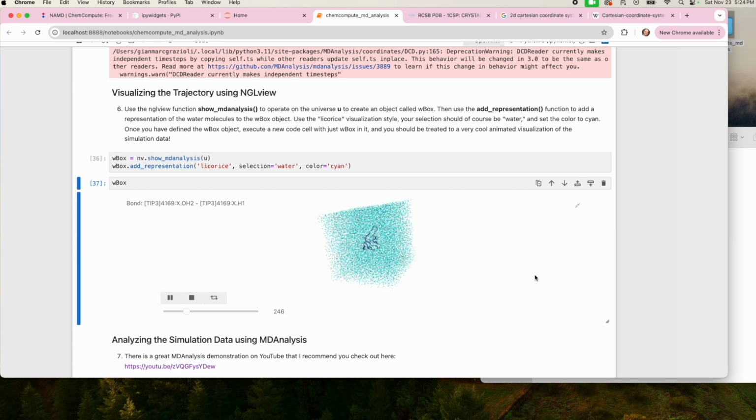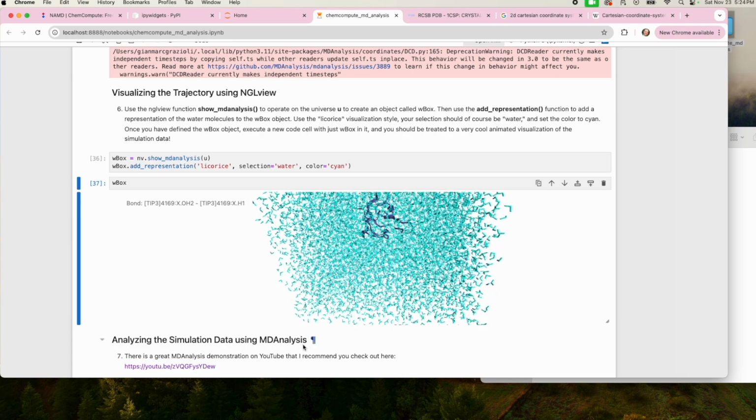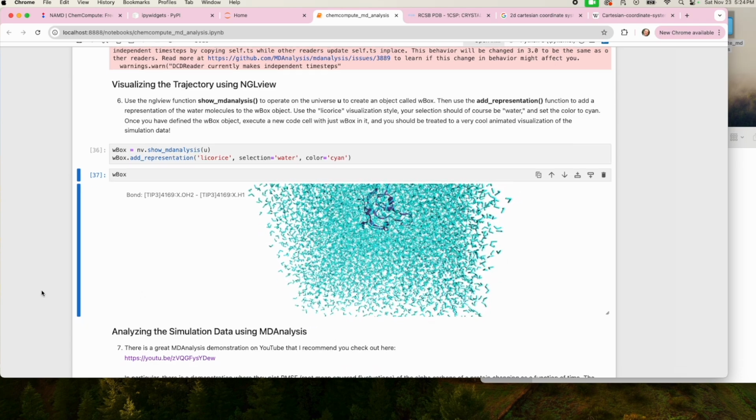So I think this is so cool, especially that we can do it inside of a Jupyter Notebook. I love this. So there it is. So now you've seen it with the water there as well. So let's go on to the next step.